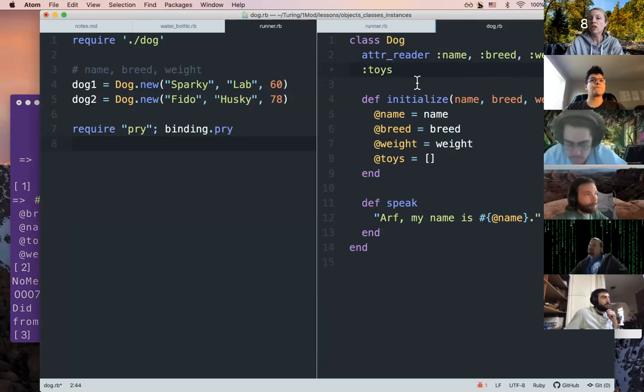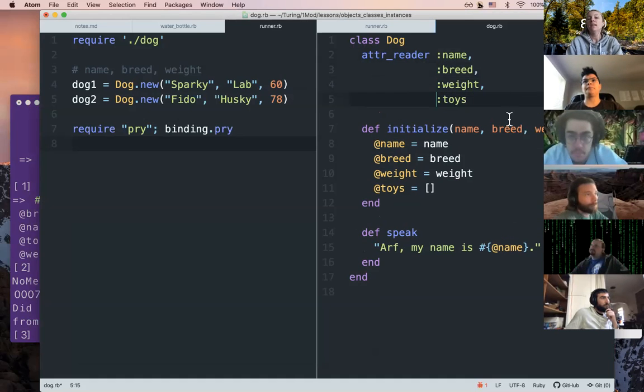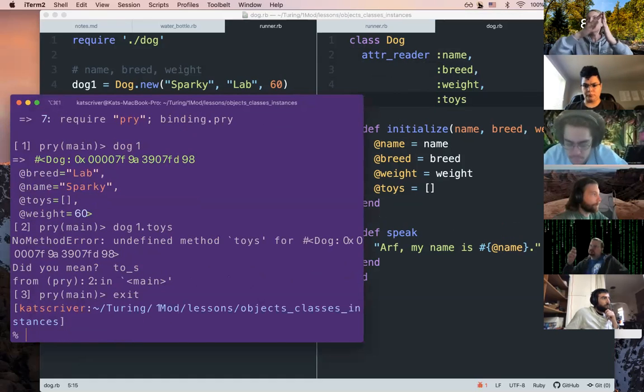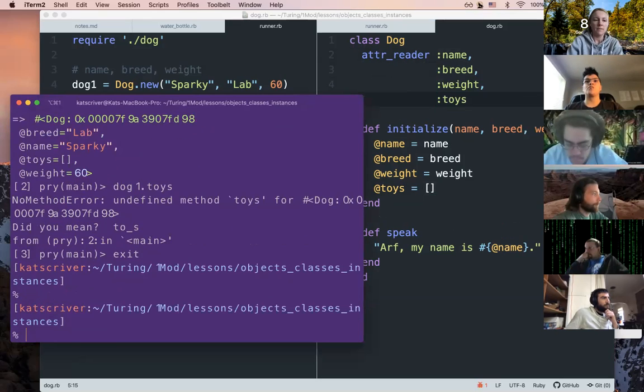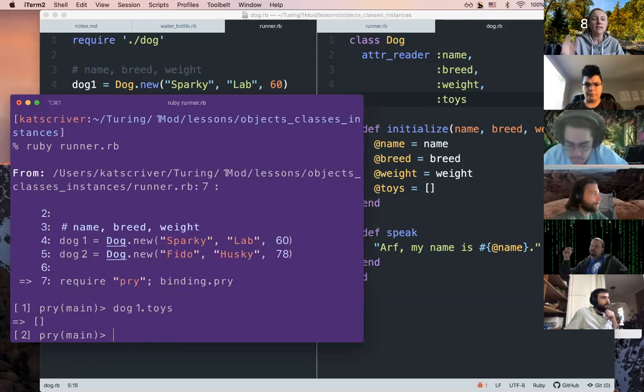This is getting very long horizontally, so you can stack them vertically. That is fine syntactically. Coders don't like to read horizontally. We like to read vertically. So now if we do dog1.toys, I can see we have an empty array.